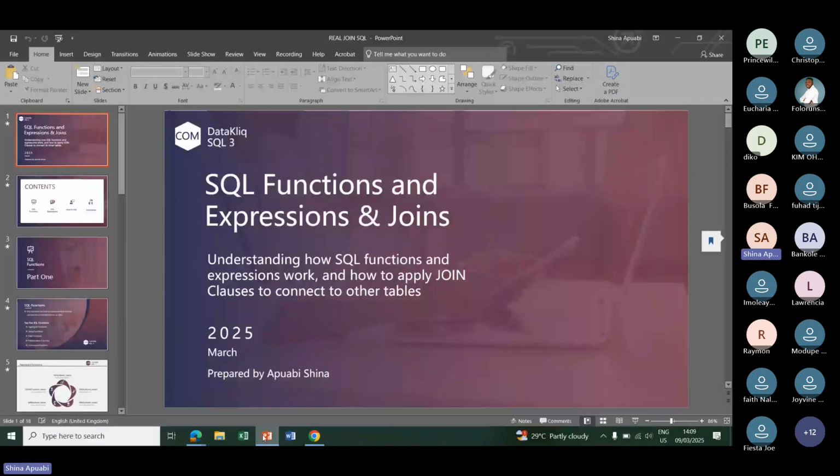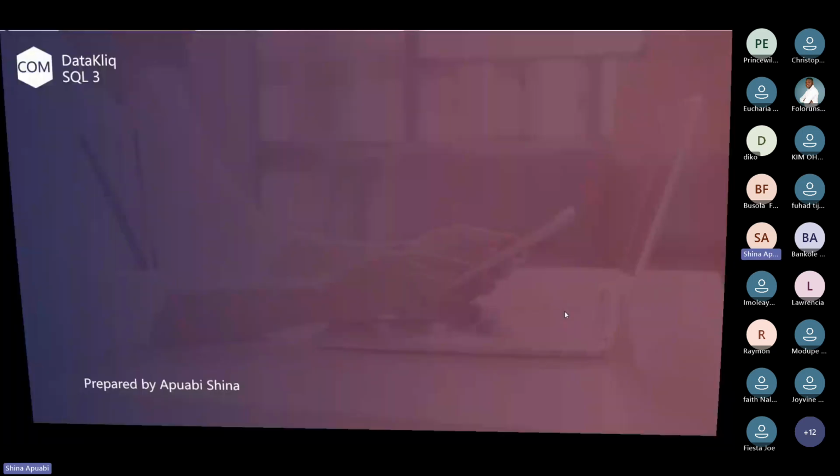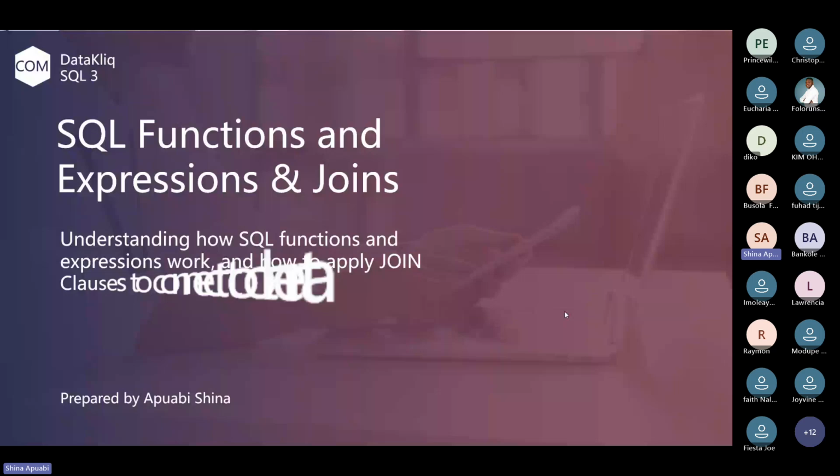And of course, it's not just presentation we'll be doing today. I'll be doing some other stuff. We'll be accessing the RDBMS now so that we can see how this can work. So today we'll be looking at SQL functions and expressions, and join. It's very important for us to know how SQL functions and expressions work, and how to apply join clauses to connect to other tables.